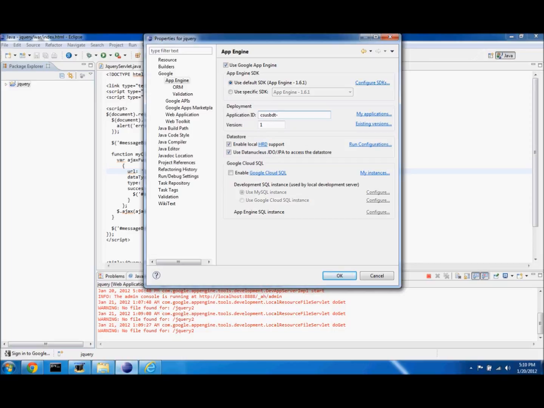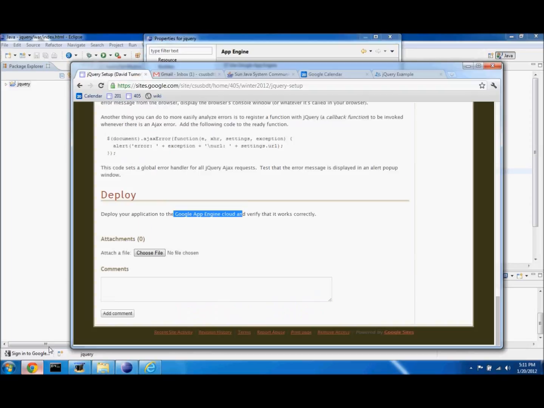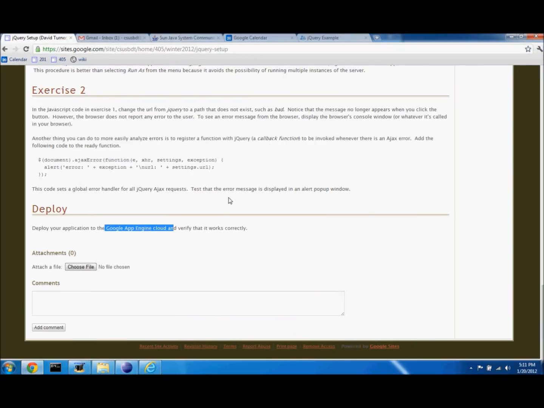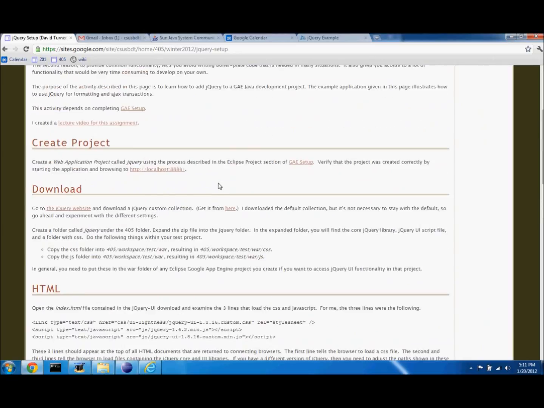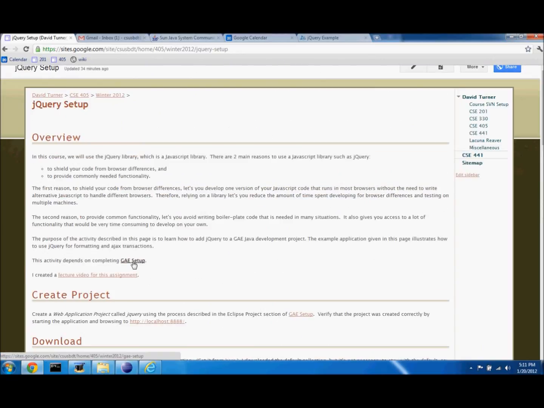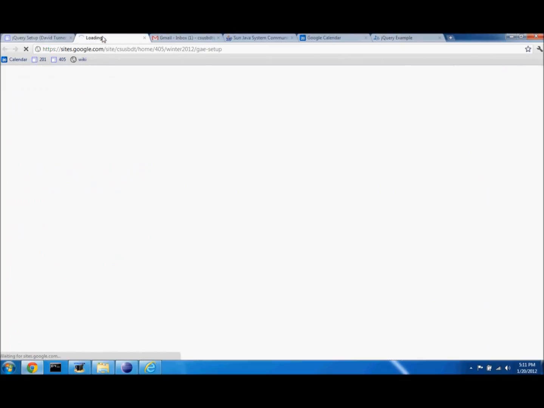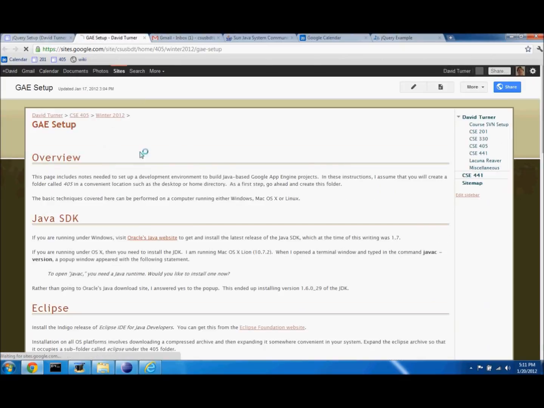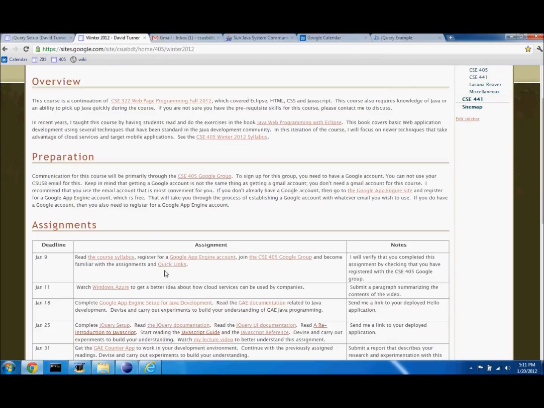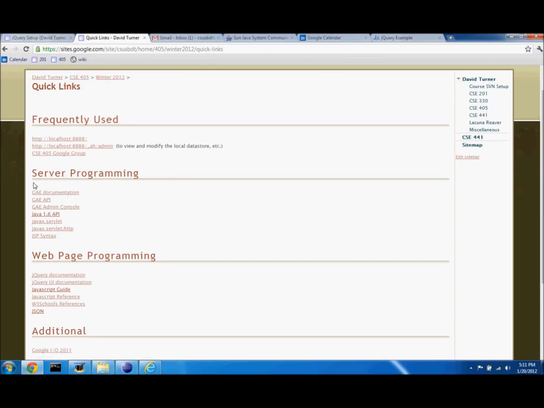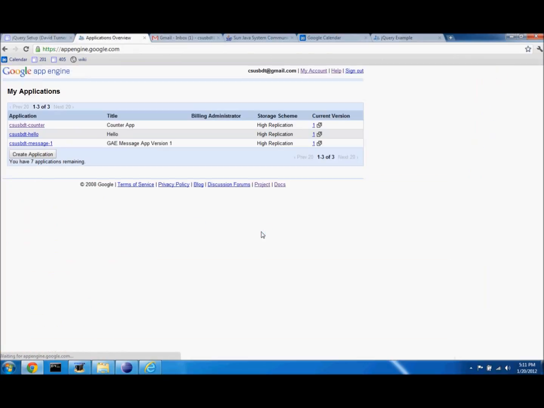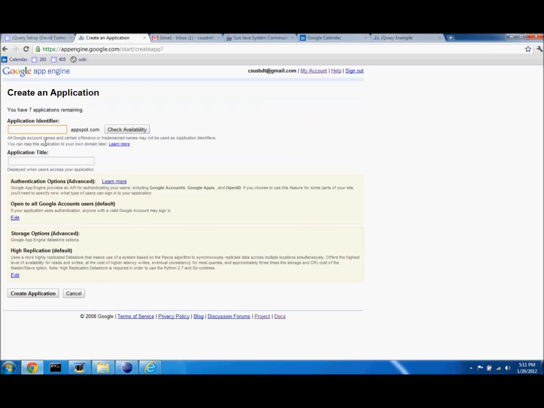What am I calling this? Oh yeah, jQuery. I need to create that first. I better go to the site and get that built. Let me go to my quick links. I think I have it in there. Quick links, and the GAE admin console. There it is. And these are the applications that I have. Let's create a new application.